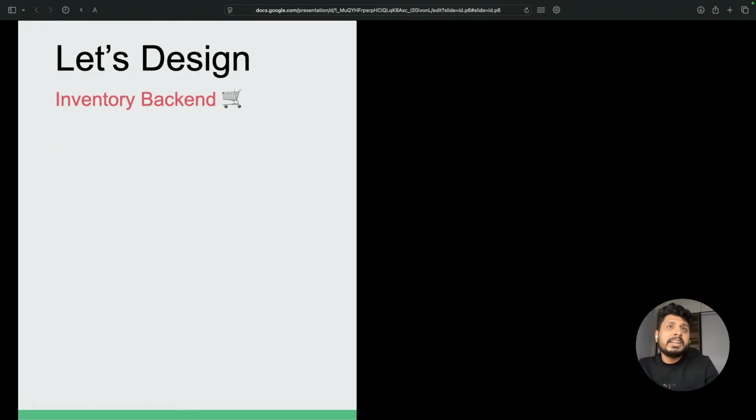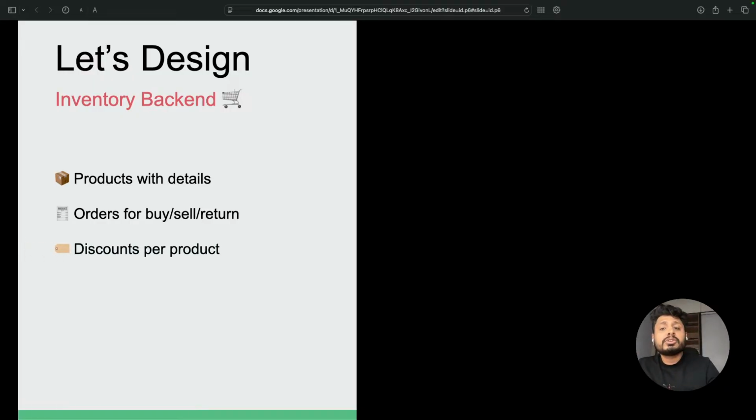So let's start by designing an inventory management app, and analyze its architecture in detail. To design an inventory application, what are the different entities that you will have? You will have to list products, right? You will have to manage products. Then you will have to manage all types of orders: buy, sell, or return orders. And maybe someday you want to also introduce discounts on your products, right? So these are a few major entities that you will start with.